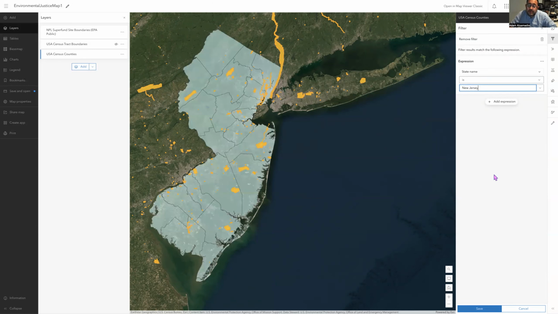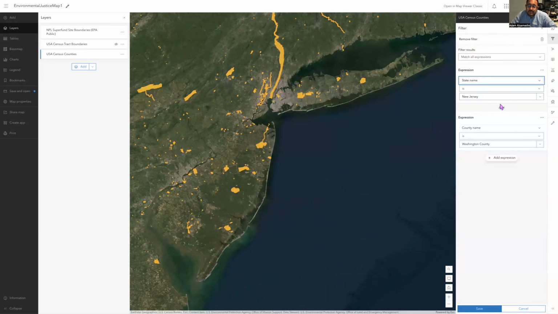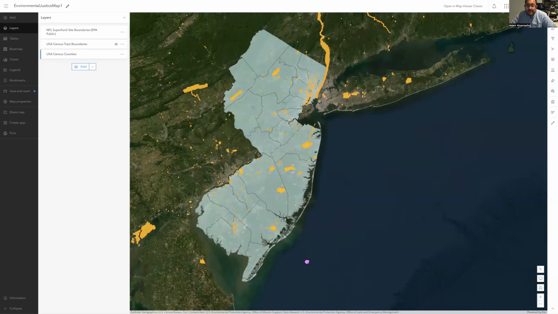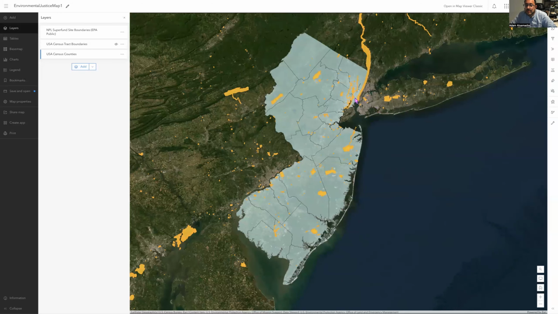And there. Now, don't press add expression, because what it'll then do is show me every county where the state name is New Jersey and the county name is Washington County. For the sake of it, I happen to know that this is a county within New Jersey. So this is the only one where the state name is New Jersey and the county name is Somerset County. But if I delete that expression, I get all the counties within New Jersey and I can save it right there.